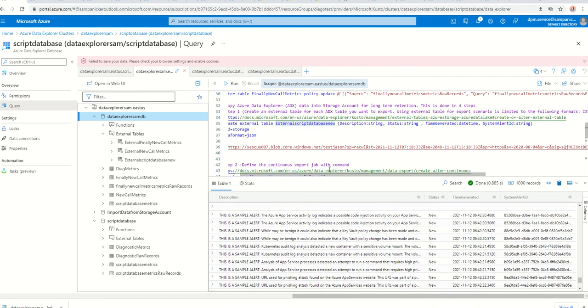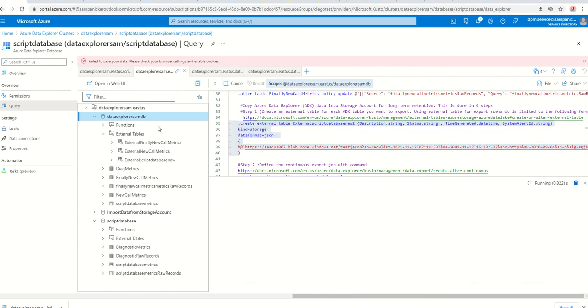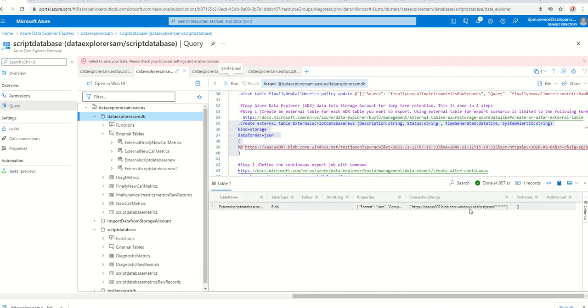I'm just going to give it a name called new two because I already used this one. And if I just run this command, yep, done. It has created this. Basically, it's created the table.